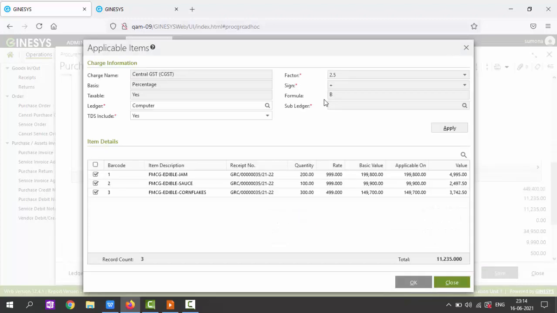As this is the first one, let's see another change that has been made in the purchase invoice, that the field for TDS include has been added over here, which reflects whether the charge applied is included in TDS or not. If this charge is required to be included in the TDS calculation, then it has to be selected as yes, otherwise no, which is reflected in the TDS charge amount.